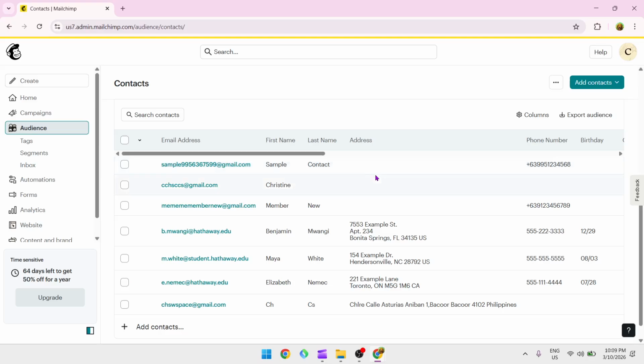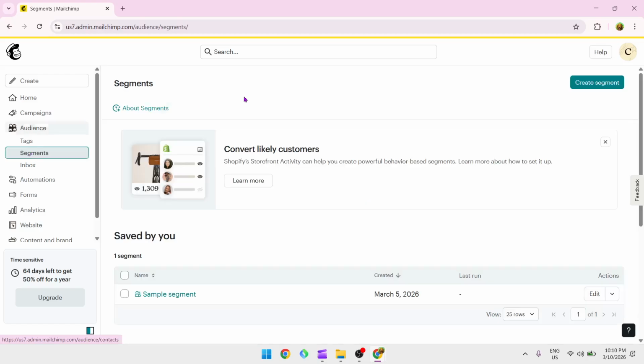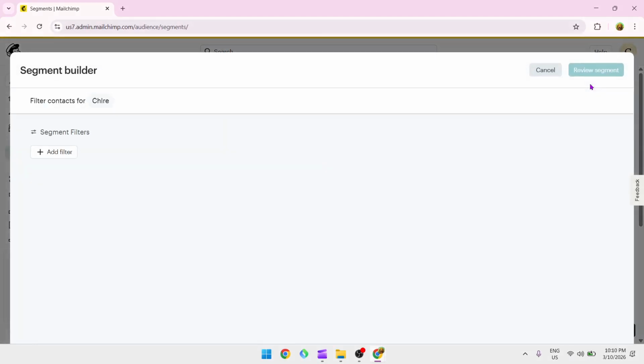Mailchimp automatically collects geolocation data like country, city, and time zone when subscribers interact with your emails or sign up through forms. Next, use this data to create segments. And to do that, under the Audience section, click on Segments. Then next is click on Create Segment.